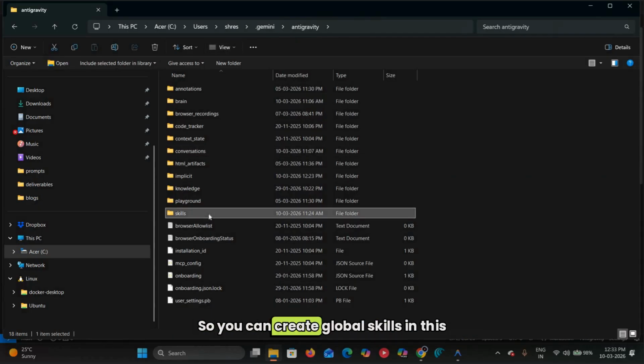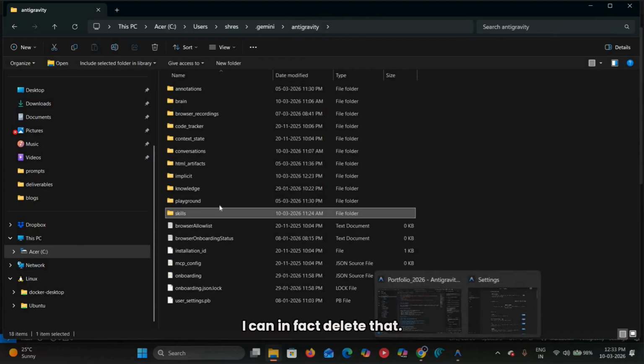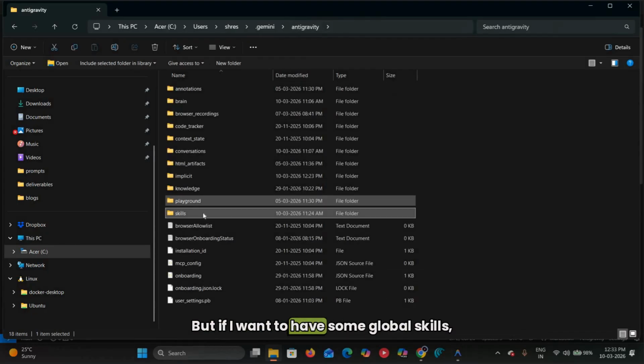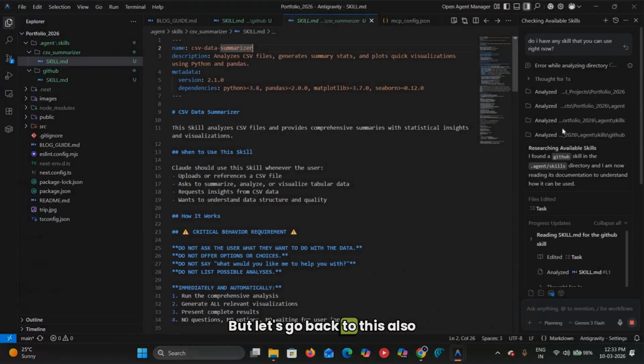So you can create global skills in this folder, in the main anti-gravity folder on your laptop. If I look at this folder, it is currently empty, so no skills as such. I can in fact delete that. But if I want to have some global skills, we can create a skills folder and follow the same structure here as well. But let's go back to this.